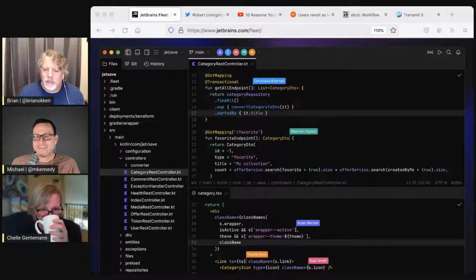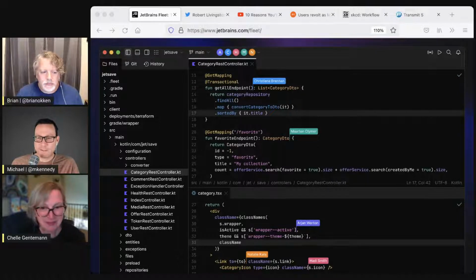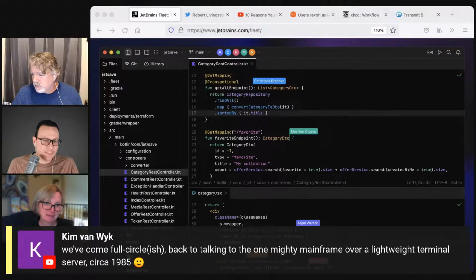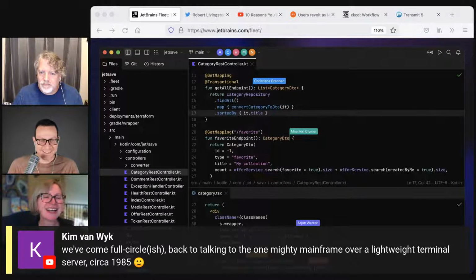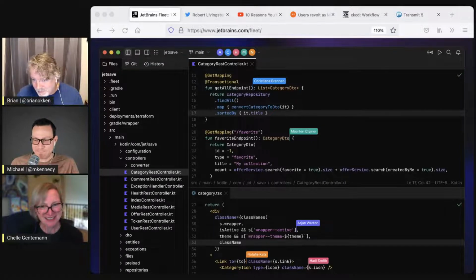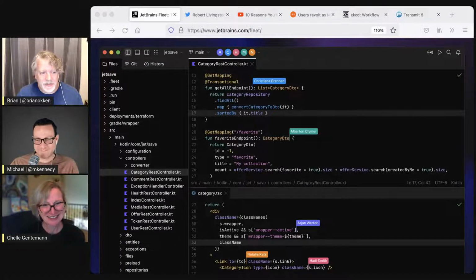Yeah. Let's see. A bunch of people out there really like this, RJL and Sam and so on. But Kim has an interesting comment. We've come full circle-ish back to talking to the one mighty mainframe over a lightweight terminal circa 1985, or for me 95 and X11, X Windows. Like, is your X Windows set up so you can talk to the server? Yeah. Yep, I was thinking the same thing. Yeah, definitely. But these are interesting ideas.